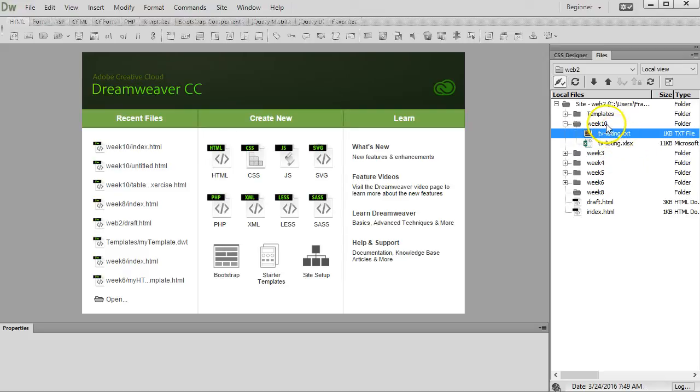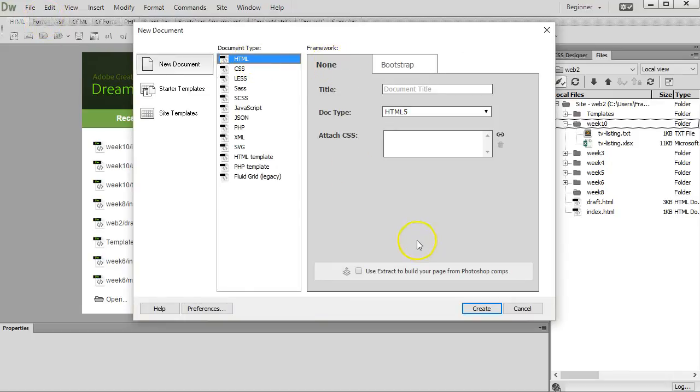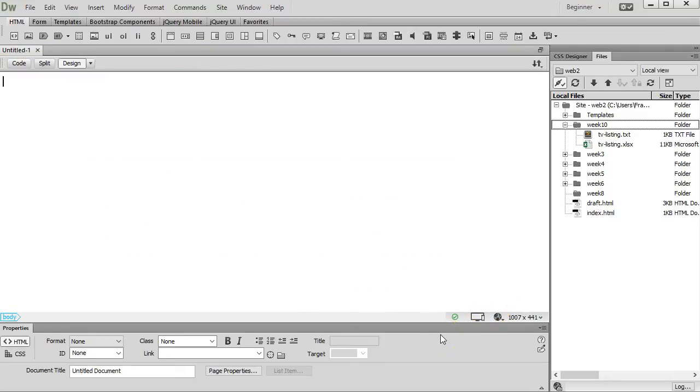I'm going to then also create, inside of week 10, a new file. I'll go to File, New. Make sure it's HTML, the framework is none, it's HTML5, I'll create, and I have my blank file. Since you saw a little bit of the table, these are TV listings, so I'm going to type in a header, TV listings, and then just a sample of programming, of TV programming, television programming for tonight. This was the other night, but don't worry about that.